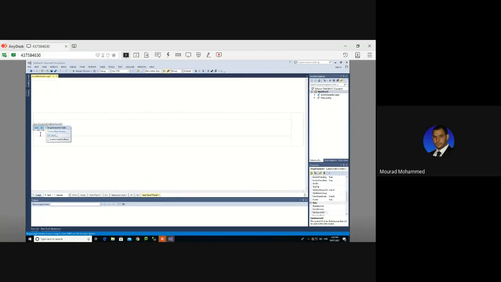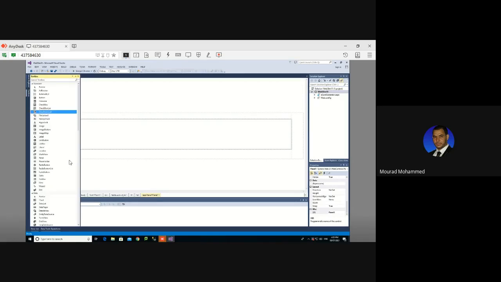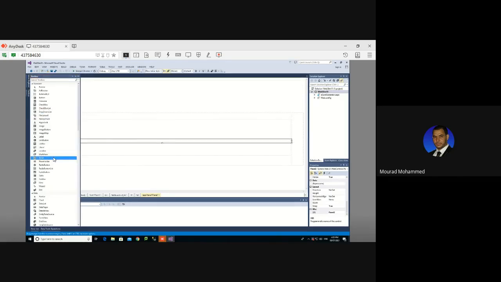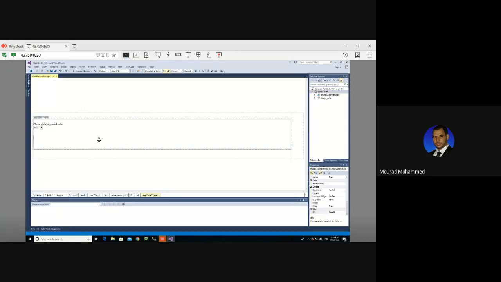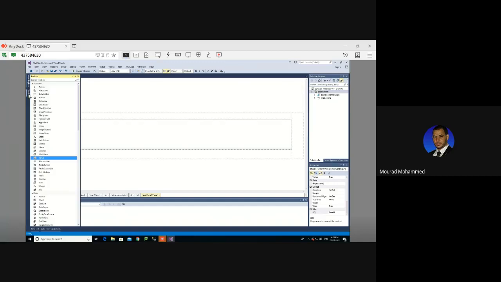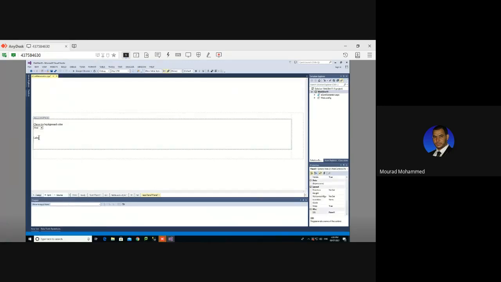I'm done. Okay, I'm going to insert a label now for choosing the font. Again, a little bit of space. Another label, the second label. No, it's not a color, sorry. It's a label, I said. So here, the text I'm going to change to: choose the wanted text font. Simple.